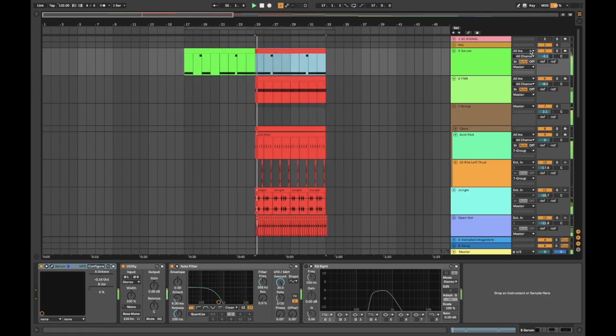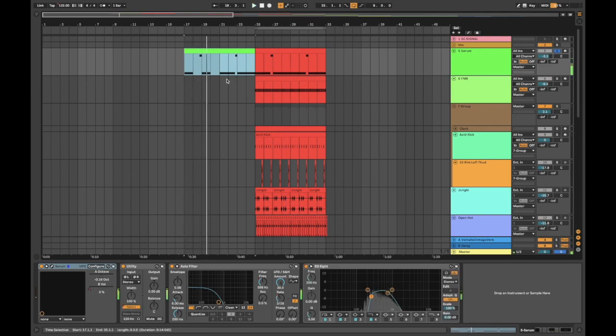So, Serum. That's where the main bass sound's coming from. This section is just the same thing again, but with an EQ and making it mono as well. So when the drop comes in, we get all the low end, but we also get width up here.